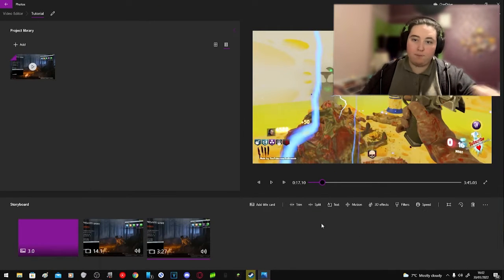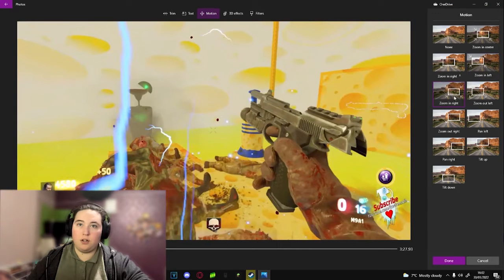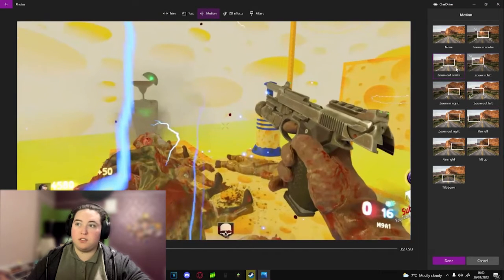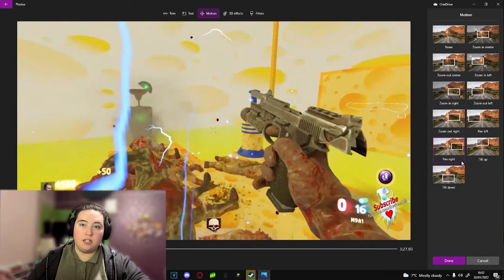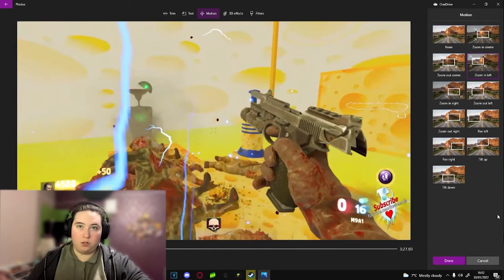And then, just to help you a little bit more, there's a few other things that they have here. So you can basically do motion, which is sort of like zooming in, and all different kind of things. There's different options, as you can see. Zoom out center, zoom out left, zoom in right. There's loads of different ones. Tilt up, tilt down, and obviously none if you want none.